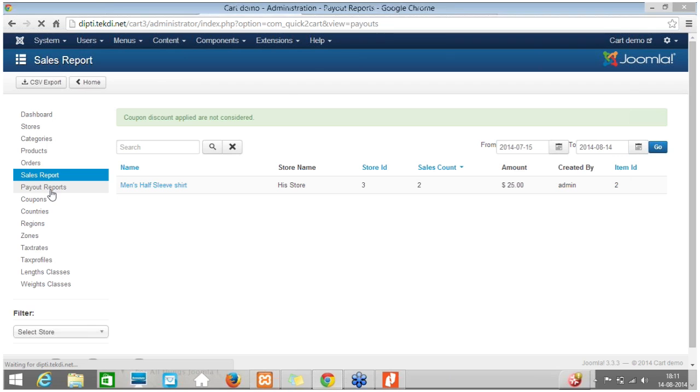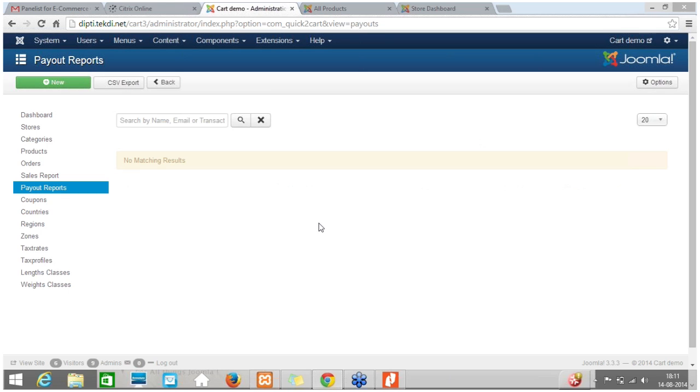Then there is a payouts report. Now this is kind of important. When you have a multi-vendor situation and you're not using PayPal adaptive payments, it means that all the payments are coming to the site admin's payment account. So depending on which payment gateway you're using, the money is basically coming to you, and you need to make sure that you calculate the payouts after cutting your commission.